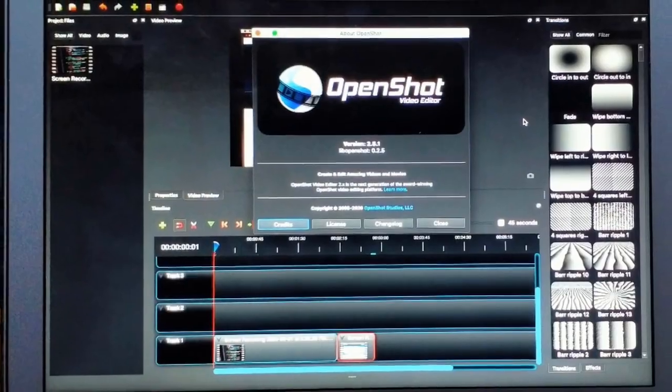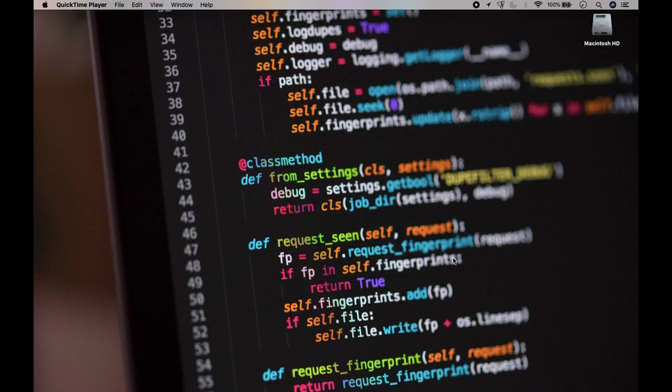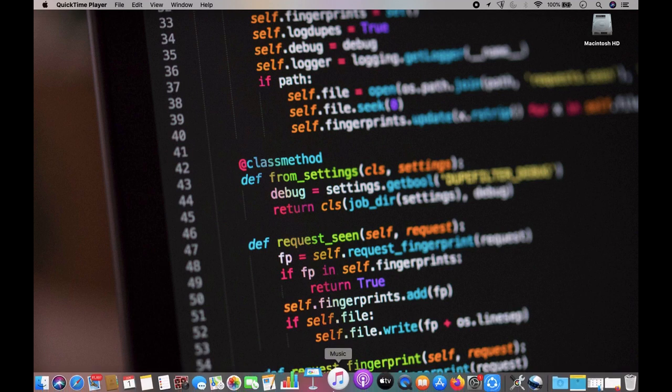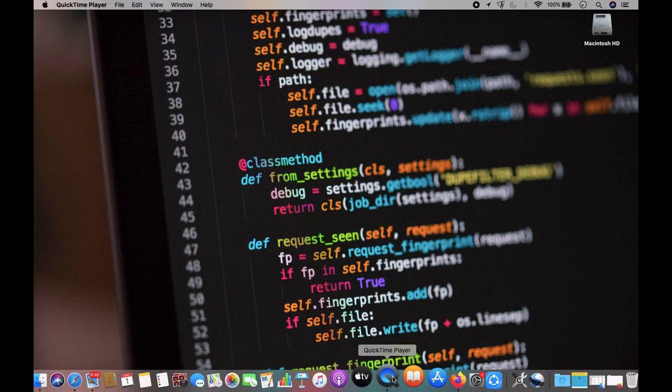I'm motivated. Today we are going to see how to install OpenShot video editor in MacBook. Lots of people face this problem with the Mac, to install the software on Mac. So today I'm going to show you how to install OpenShot in a MacBook.